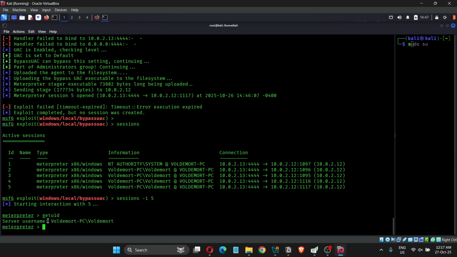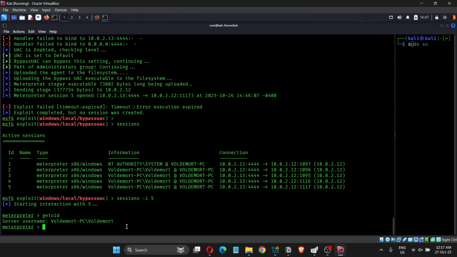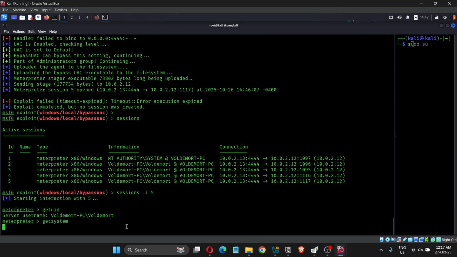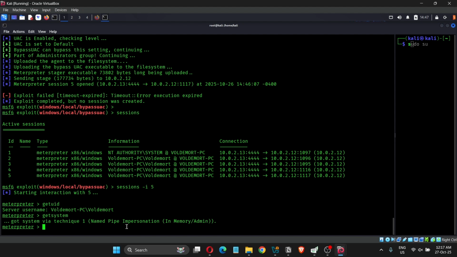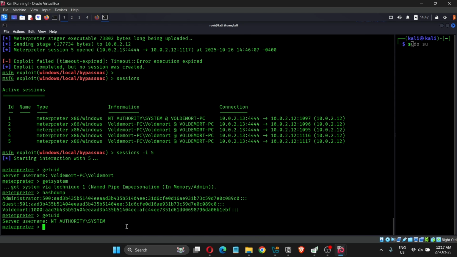So the server username is Voldemort. And now we'll try to execute a command called getsystem. This will help us get higher privileges. So now we got system, we'll do hashdump. So here are the administrators, so and so. What I'll do, we'll do getuid again. See, we have NT authority system.